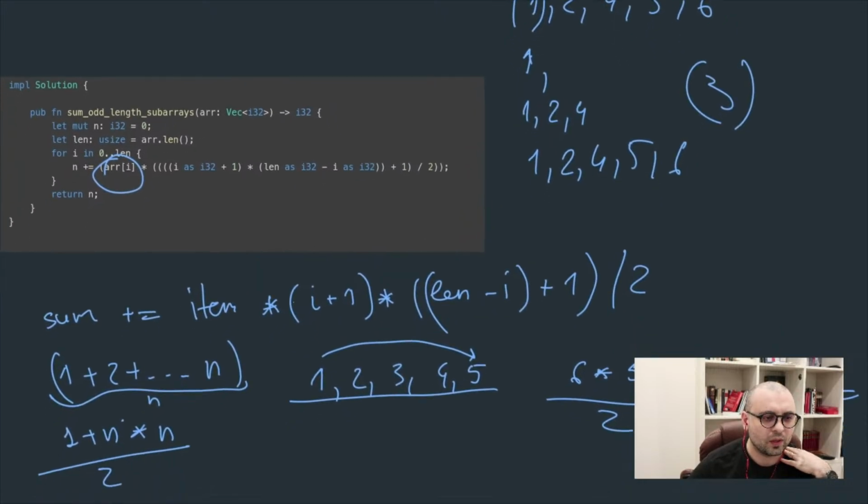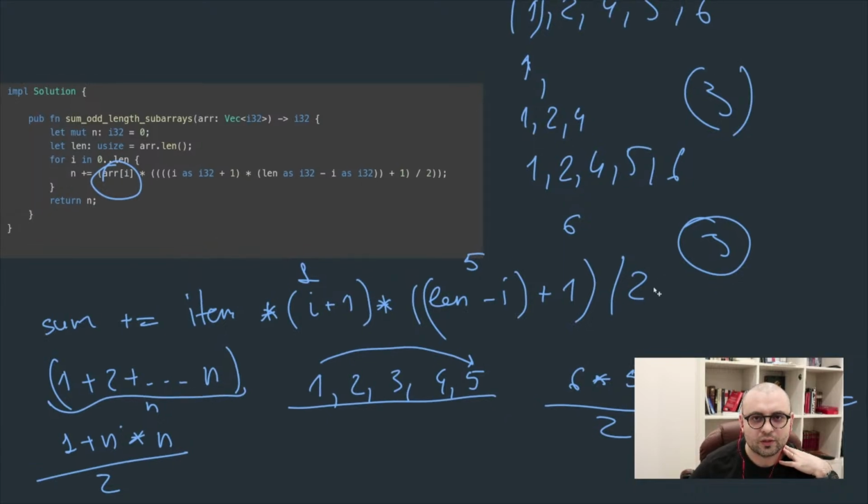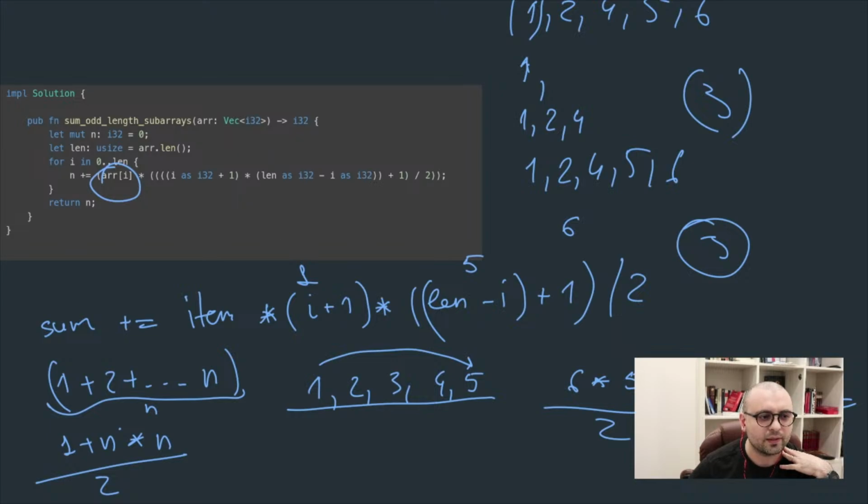So in his formula, he writes if it's the first, it will be like 1 time here. Len minus I will be like 5 times, plus 1 will be like 6, and divided by 2 will be like 3. So exactly, that's his solution. He identified a way, using a formula, to sum this element the right amount of times. So yeah, that's really cool.